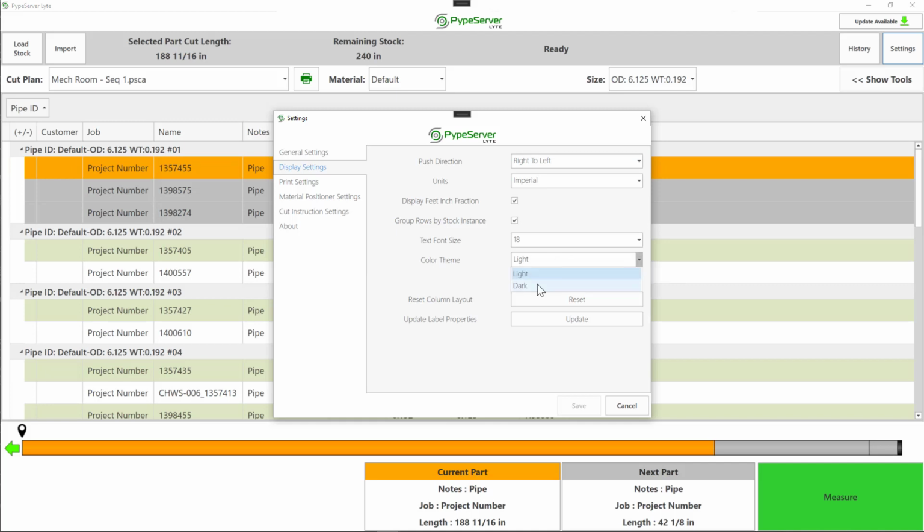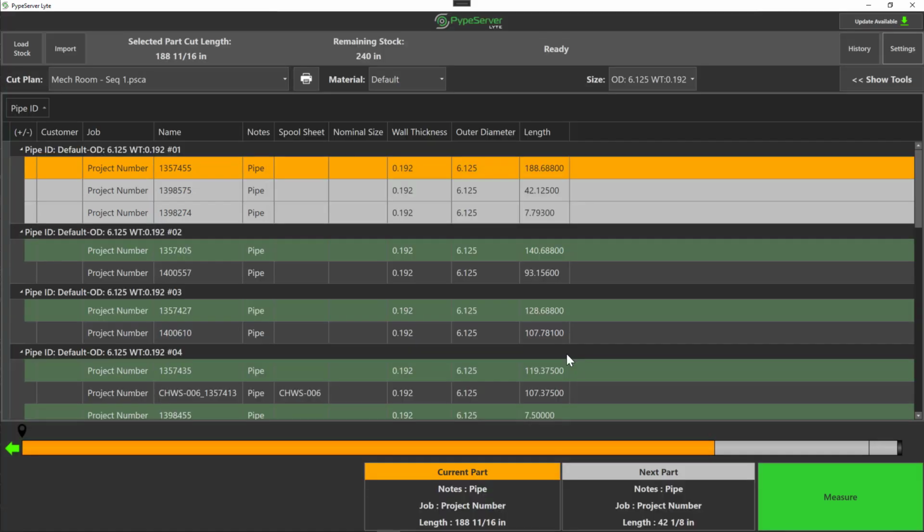Now by default it'll be on the light color theme. I'll switch it to dark for a second. Now fabrication shops can be very bright, screens can have glare, or for whatever reason, we've added dark mode as a display option. It provides a little more contrast and it's overall easier on the eyes. I'll switch that back for now.